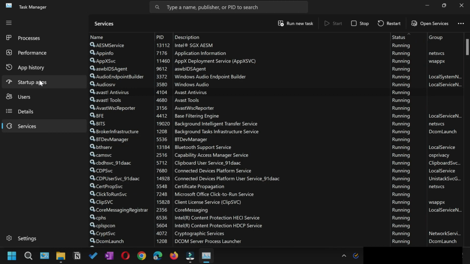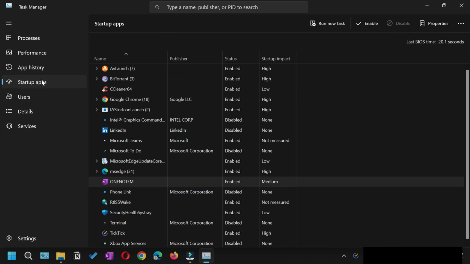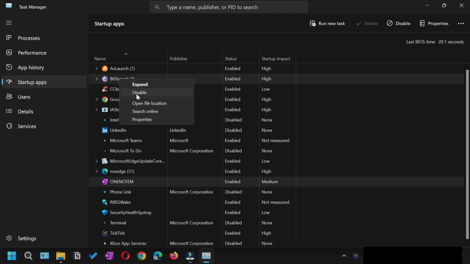The next thing that you can do is that you can just click on the startup apps and disable all the apps you don't want to run in the background when you restart your Windows. For example, if I don't want this BitTorrent to open up every time I start up the PC, I can just do right click and click disable.